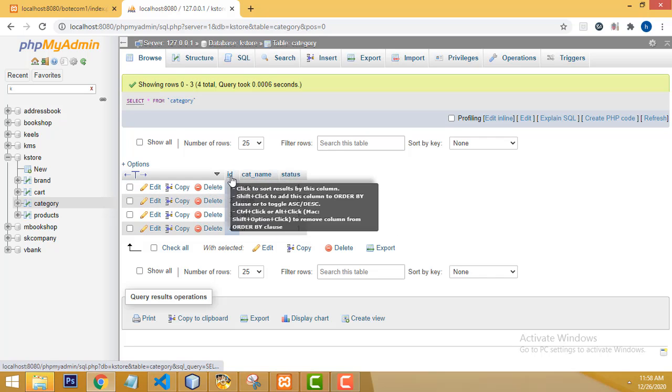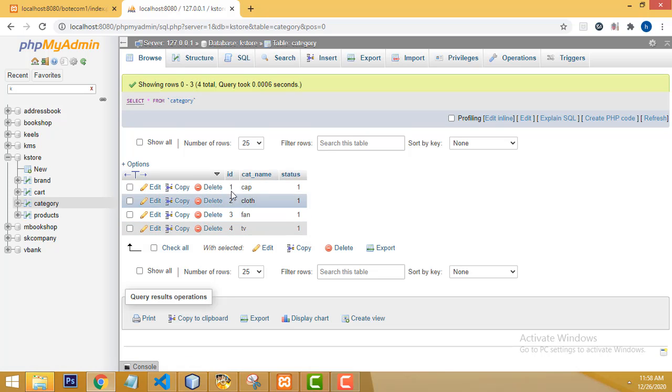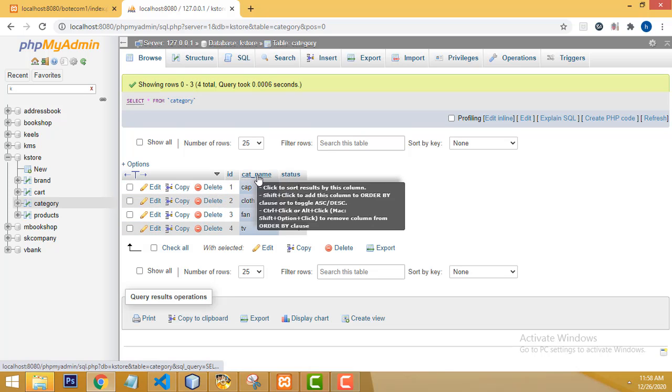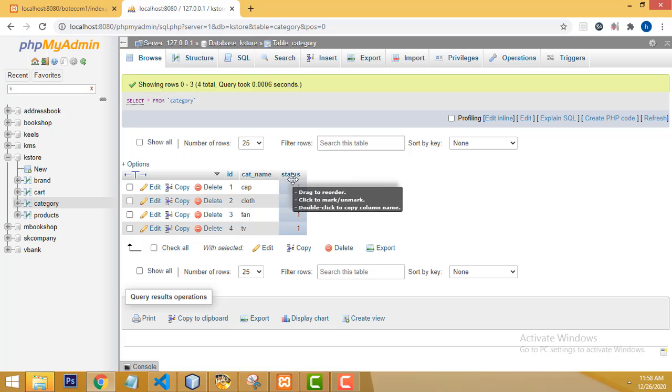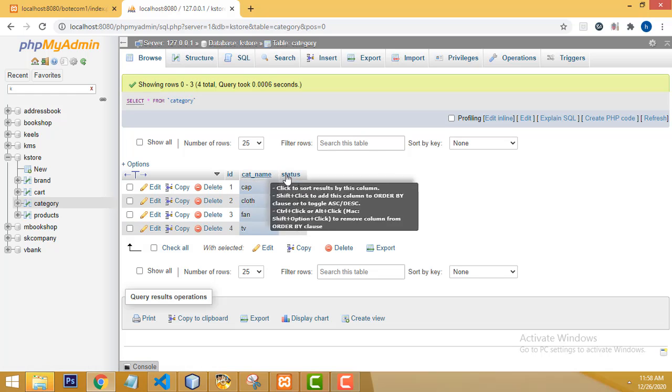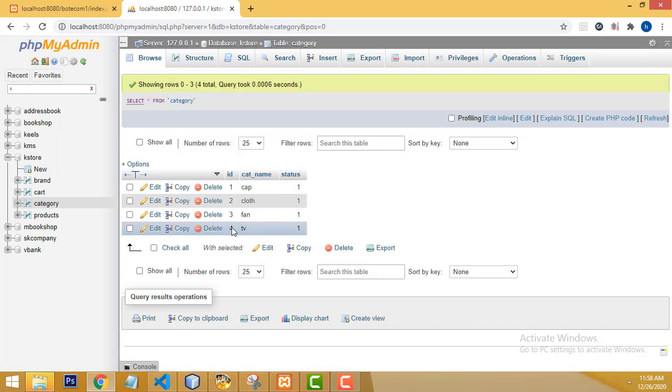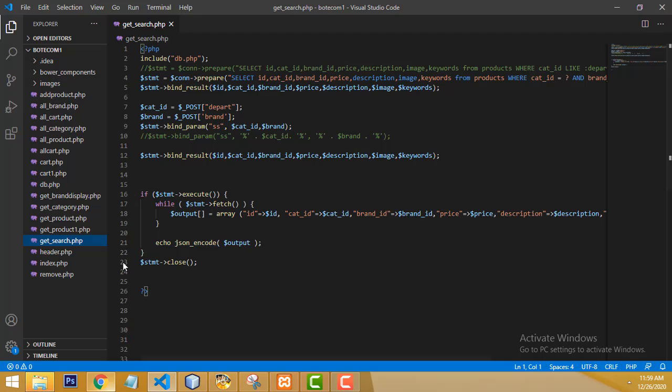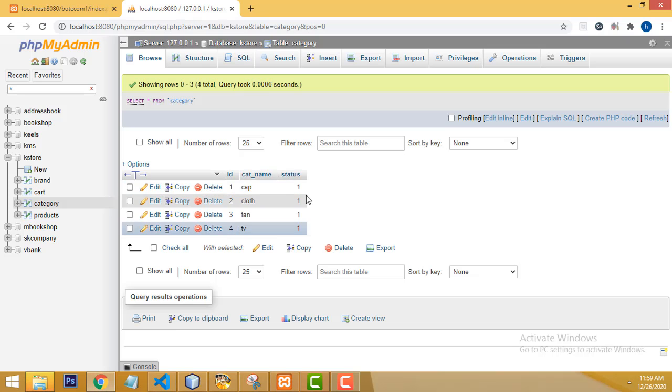So we have these columns: ID, cat name, status, right? So I have entered the categories. These are the categories I have entered: cap, cloth, fan, TV, right? I have entered them manually. I didn't make any admin panel here. I only have to show how to view the products as an e-commerce site. This is what we have to do.